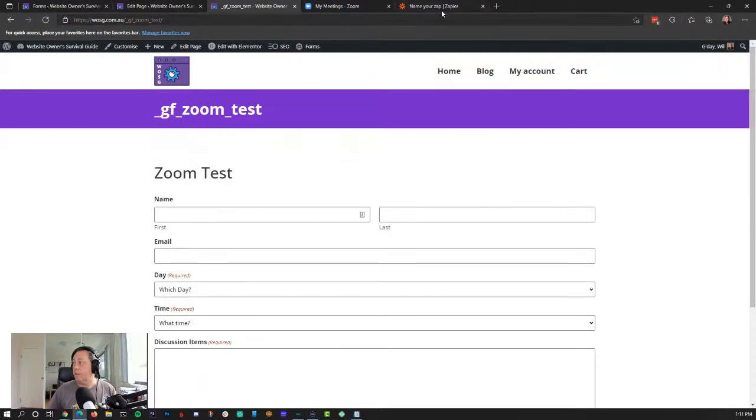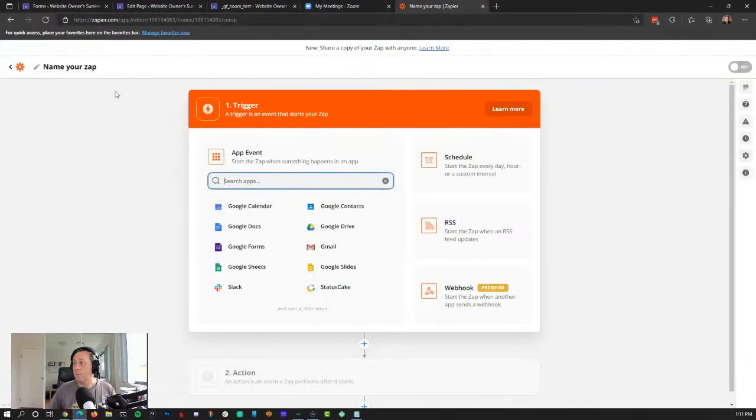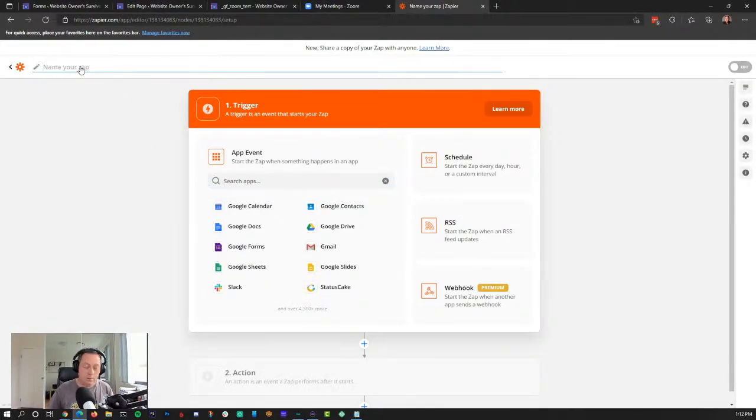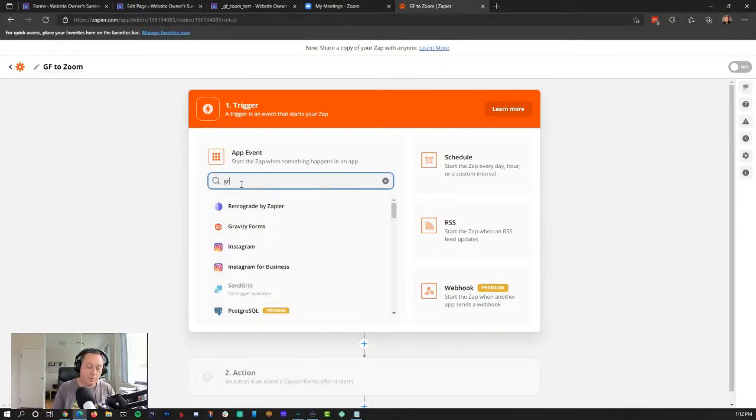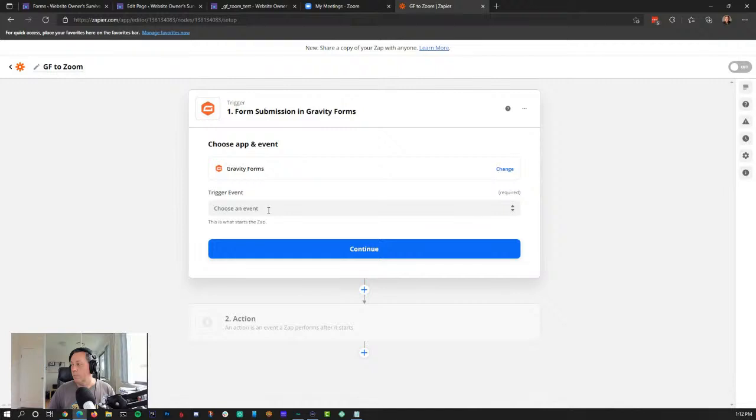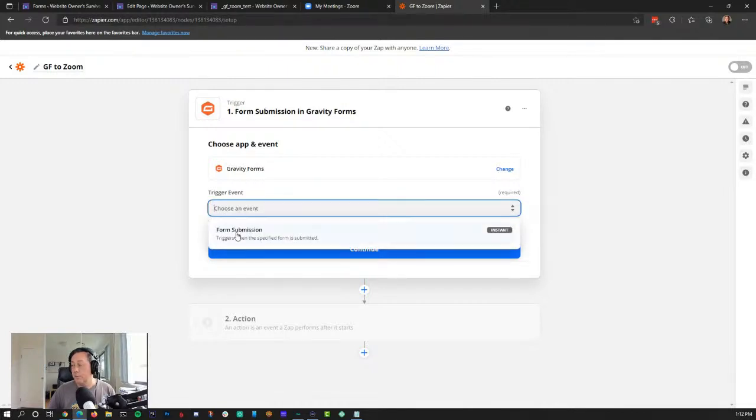Okay, so that's it done. Let's go into Zapier now. We've got all the tools, got everything in place now. So here I'm going to name my Zap. Zoom. Okay, and the first thing we want to do is search for the app. So we want Gravity Forms. Here we go, Gravity Forms here. Choose an event, which is form submission.